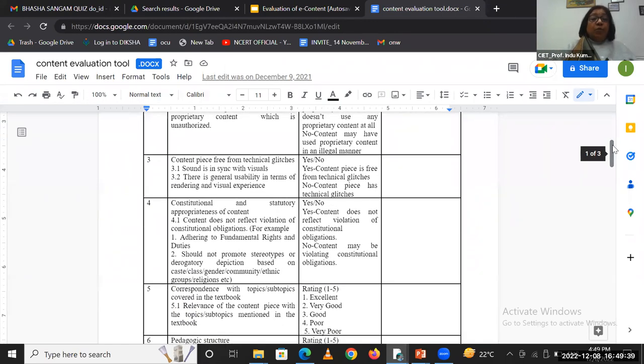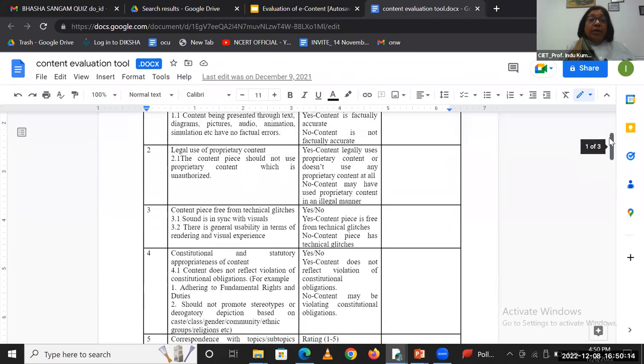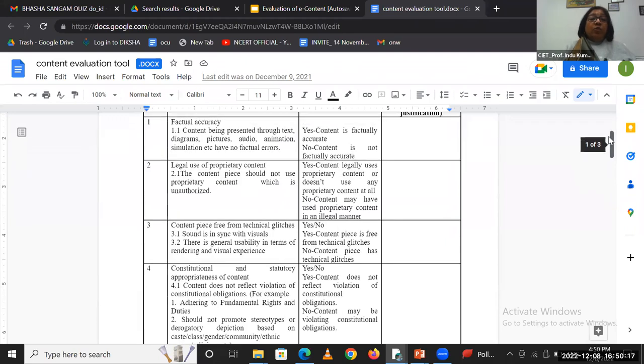Constitutional and statutory appropriateness of content. Content does not reflect violation of constitutional obligations. For example, adhering to fundamental rights and duties, it should not promote stereotypes or derogatory depiction based on caste, class, gender, community, ethnic groups, or religion. So that is what we have to see. These are the essential things which we need to check. If any of these four parameters comes no, we have to reject that content.